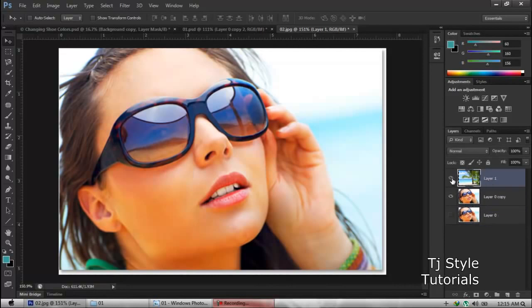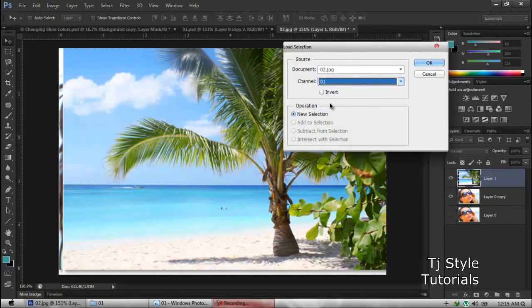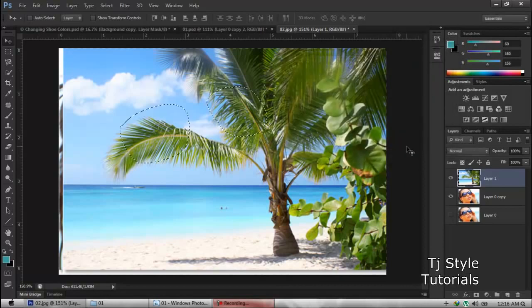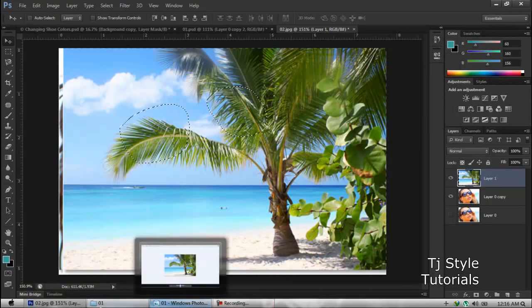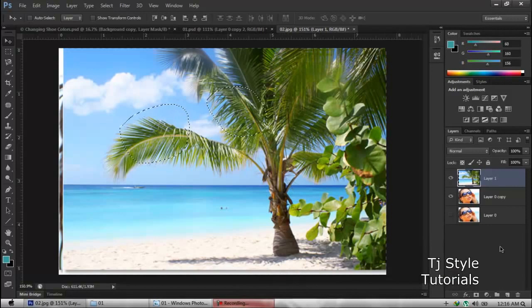Bringing the visibility of this tree, go down to select, load selection, 01, and make sure that the invert command is not checked. Press OK, and this is the place, people, where I'm going to start masking my images. Now actually let me just show you how you do the mask, and then I'll explain exactly what it does.